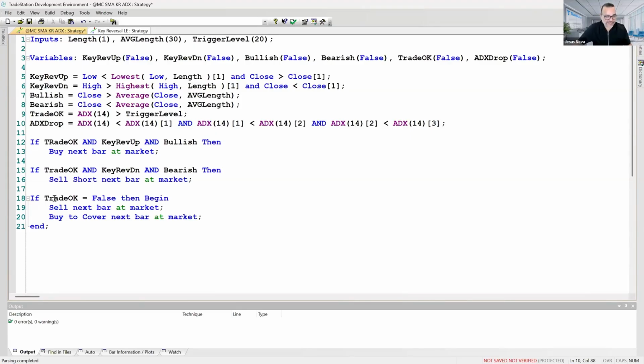So for the exit condition, if trade okay equals false, or notice that I'm adding in "or" because I wanted, if you have a drop below 20, get me out. Or if you have an ADX drop, then also take me out. So the ADX drop, I can just reference like that. If trade okay equals false or the ADX drop happens, get out as well. Let's verify, and verification is successful.